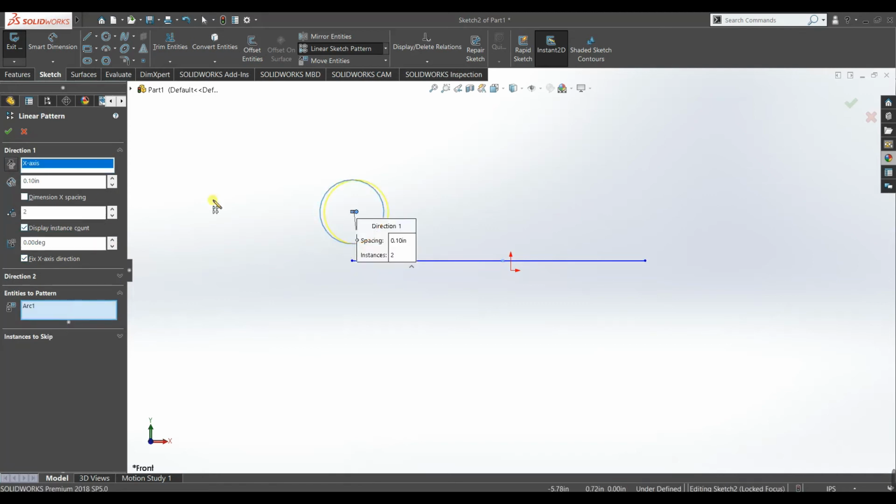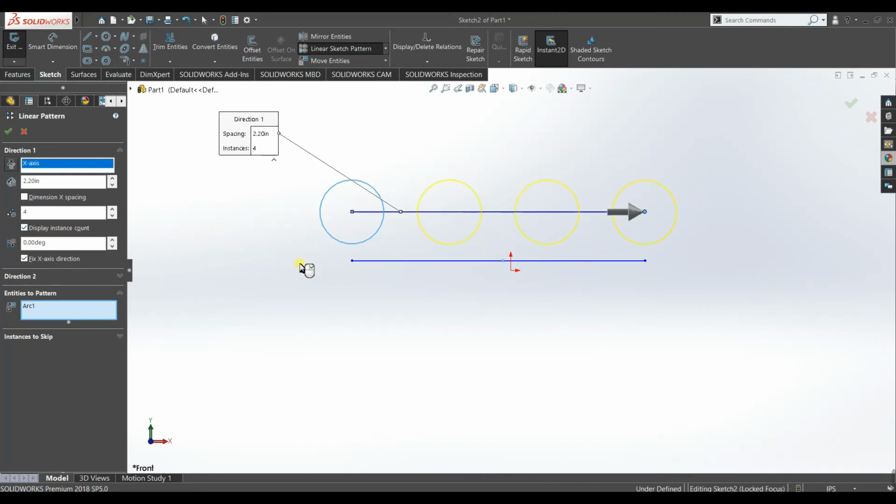Okay, now there is a dimension which shows how far you want to pattern the entity. Let us make this 1 inch. Okay, now you can see the circle has moved forward. If you want to further change the direction, you can. Now this shows how much pattern you want. Let us make this 4. Okay, you can see 4 circles have been generated.